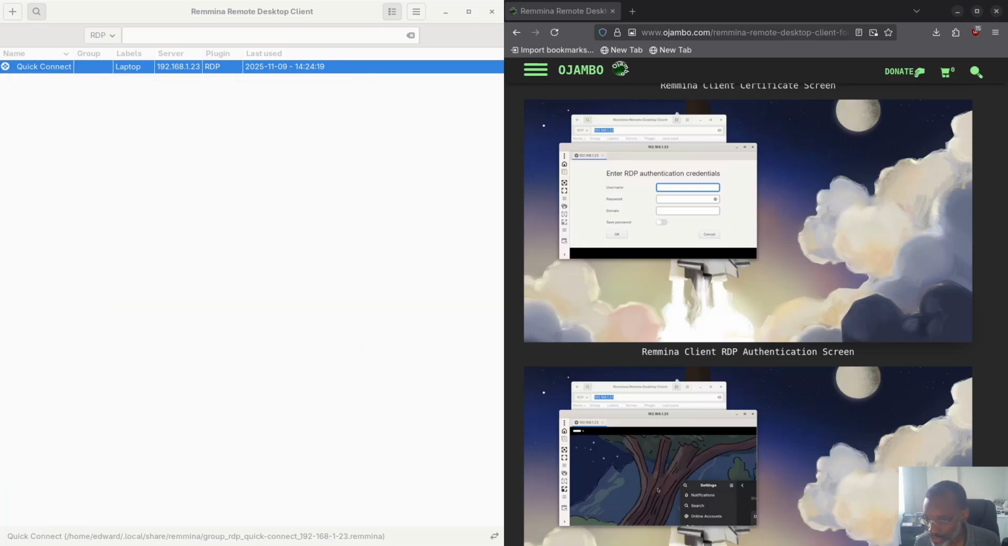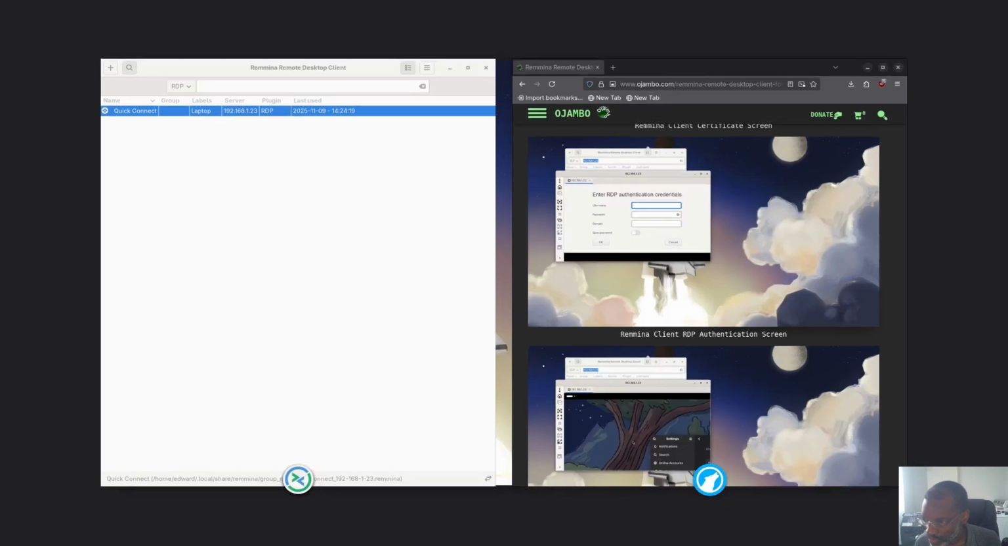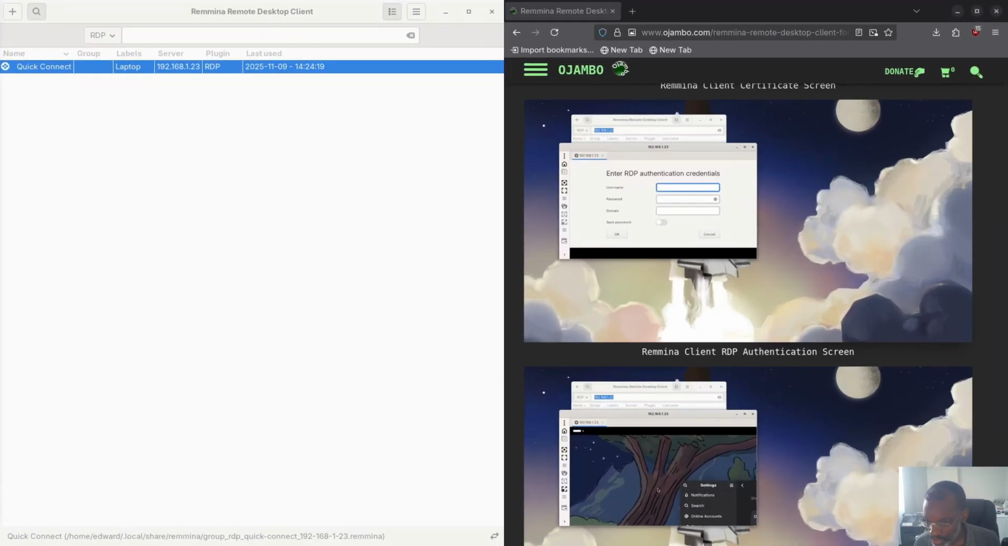Let me check what password this is. I don't know, it's correct. So for some reason it doesn't want to connect. I'm not able to connect with this. I don't know what's going on. Yeah, it doesn't seem to want to work.